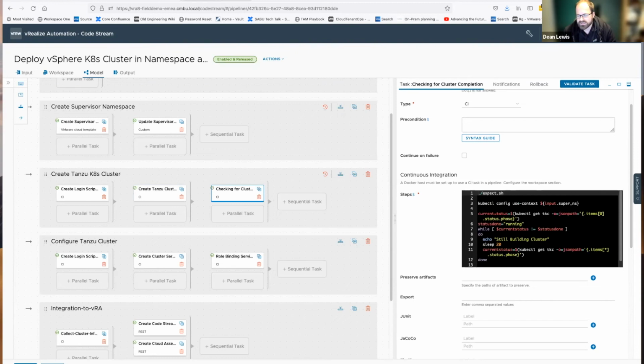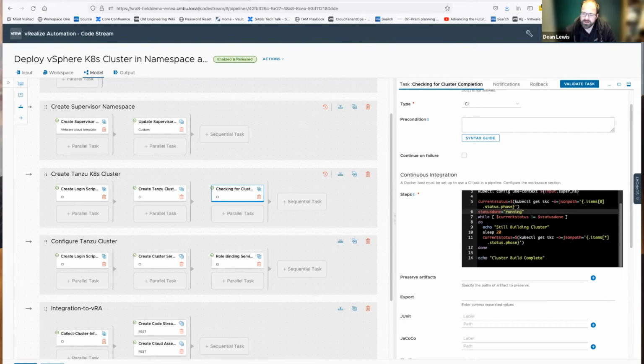So another CI task, and we're just going to do something really basic here, which is, again, log in, make sure we're at the right context. We're going to do the kubectl get Tanzu Kubernetes grid cluster command, and we're going to look for the phase or the status of that particular cluster. And what we're waiting for is for that return response to be running. And we just run a quick while loop in here to say, whilst current status isn't running, keep going through, and then eventually it comes back to build complete.